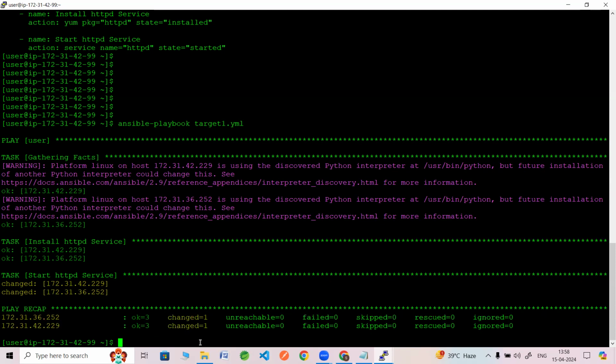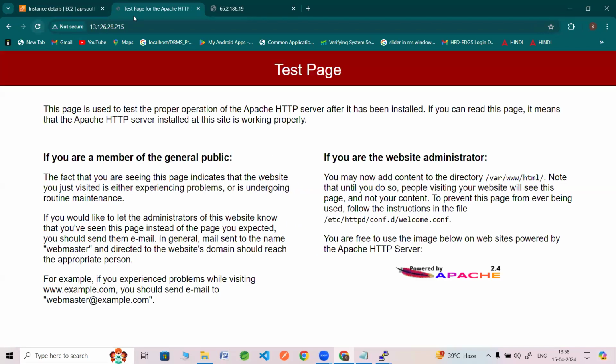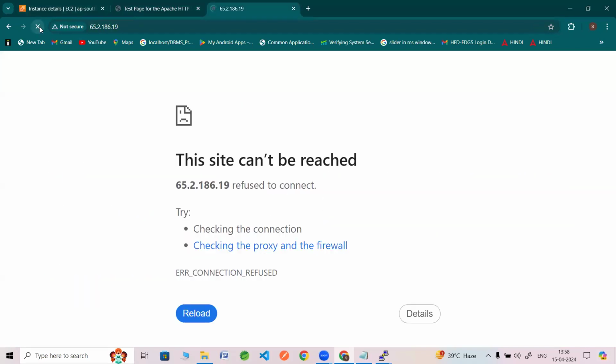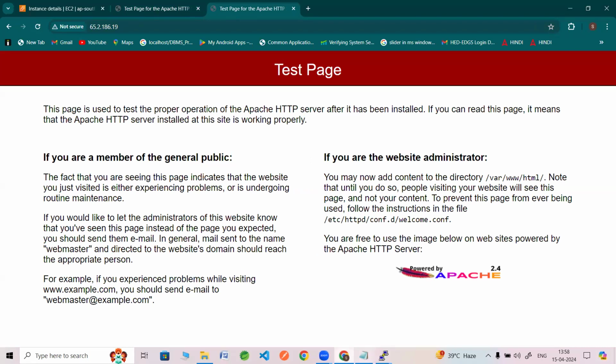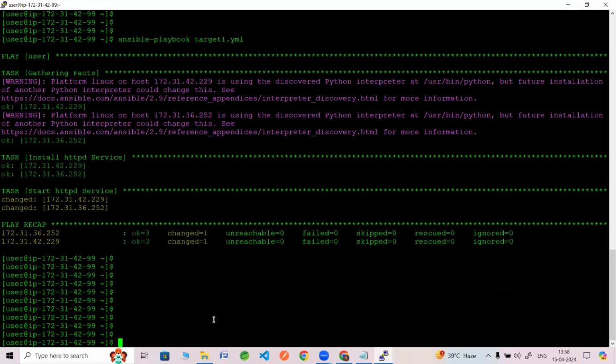If you go and check, both will work. Yeah, it will work. Currently both of those machines are active and the service is up. Now we are going to perform some other operations: how a variable can be used in an Ansible playbook. Okay, so let's see.